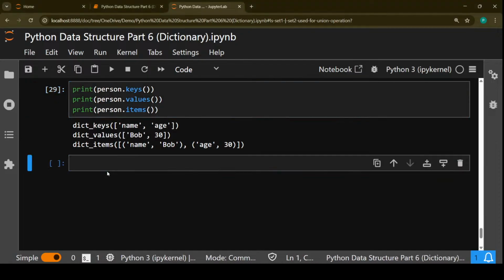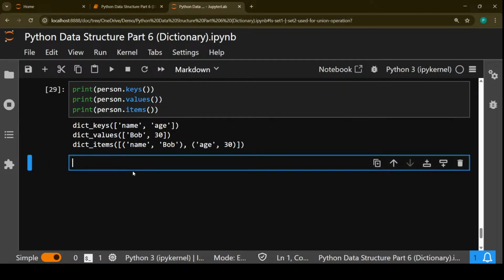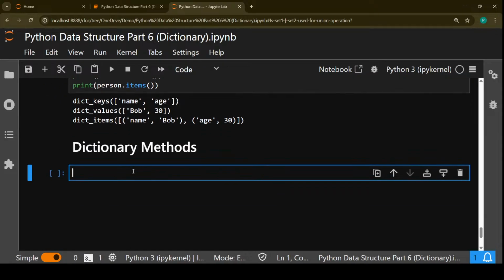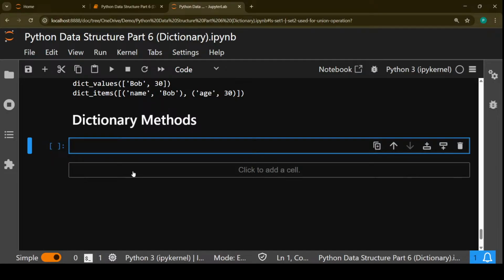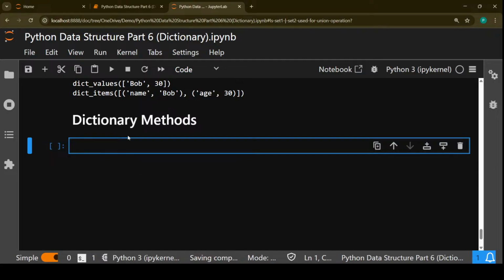Okay, so now we'll see the dictionary methods, which are very important, guys. Most of the people ignore these dictionary methods, but there are many many useful methods present in dictionary, which are very much important, and people most of the time ignore it. So don't ignore it.